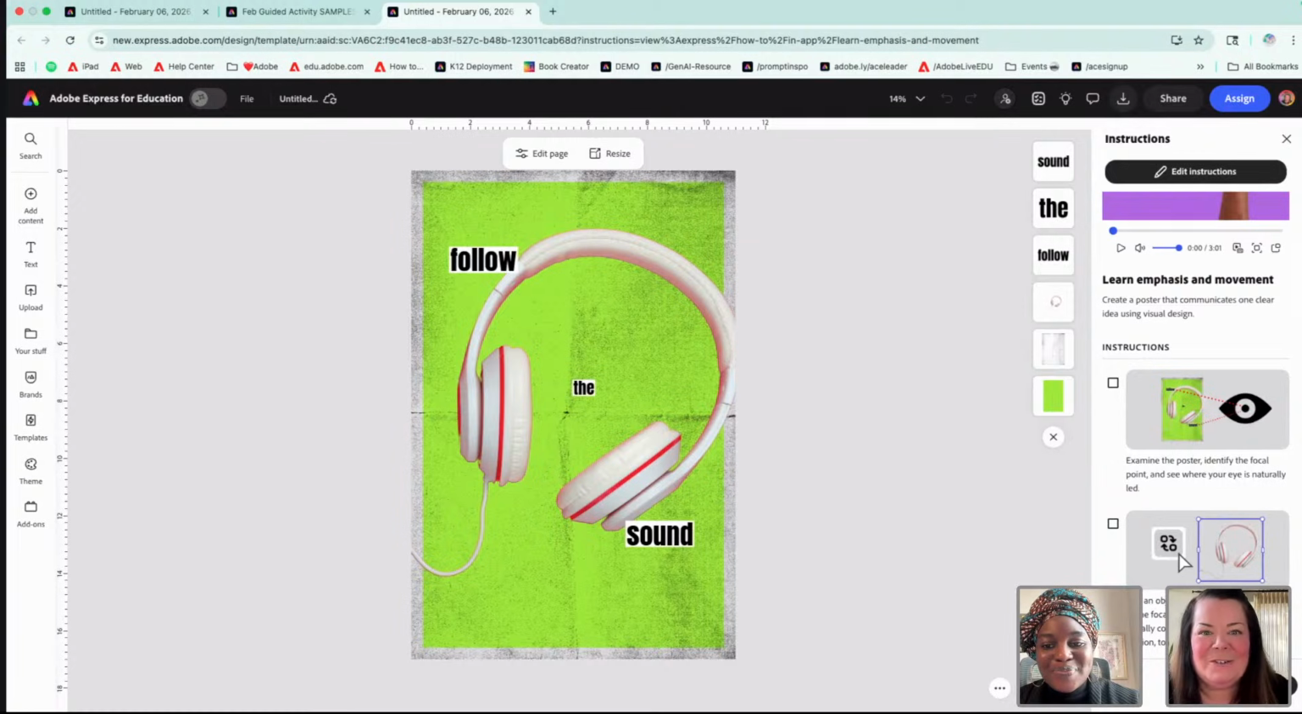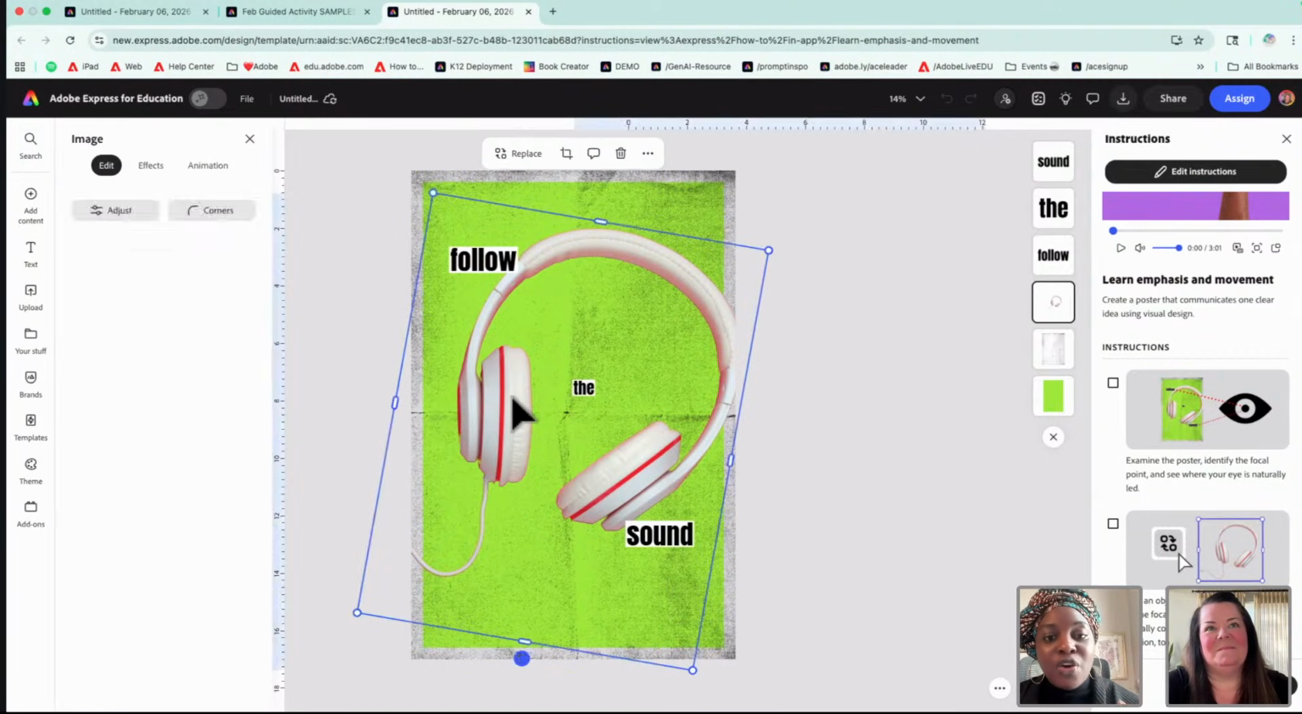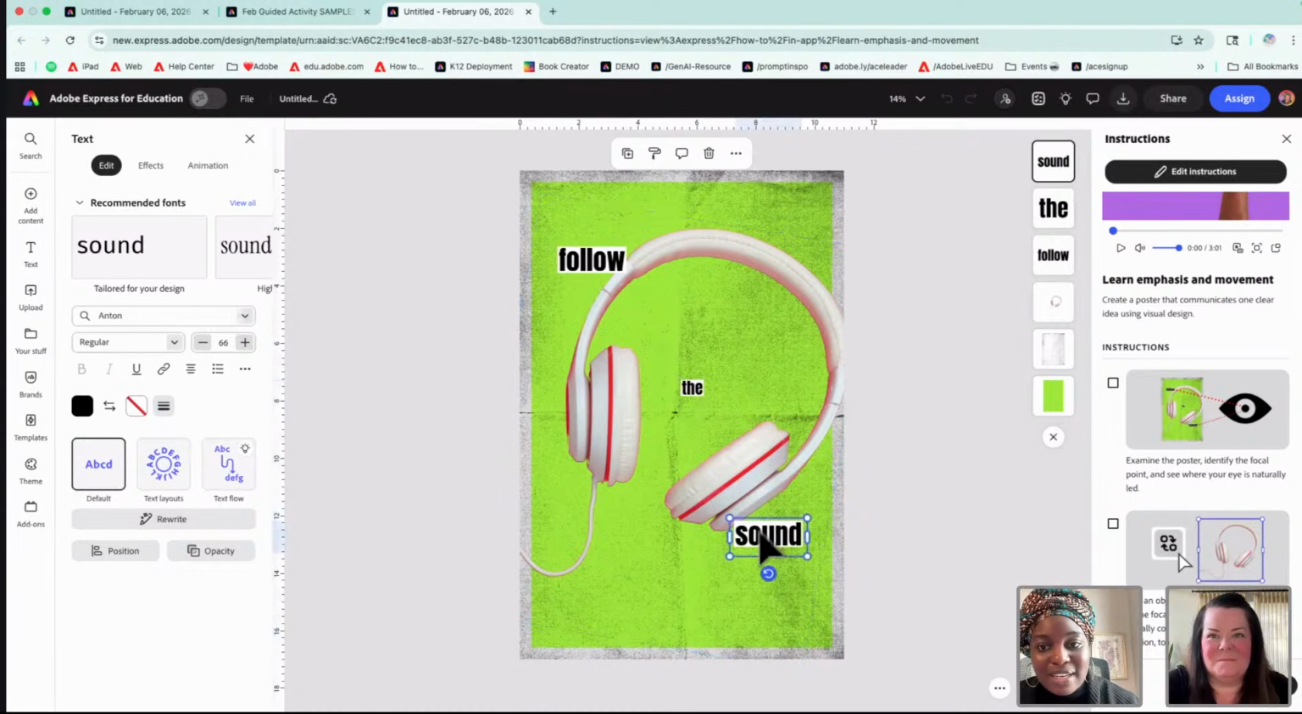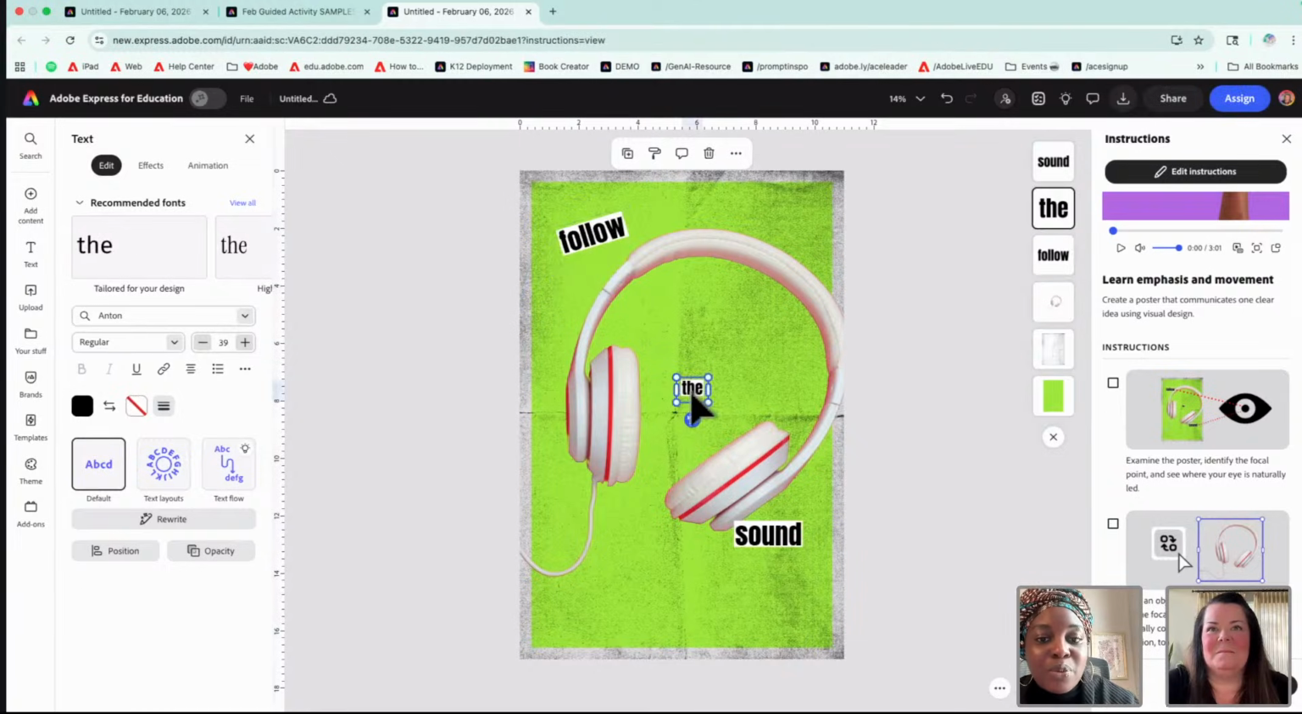Where does your eye get drawn to as soon as you look at this image? Oh my gosh. The important part here is what I had to train myself to do: pause and focus on my own attention. It's a very metacognitive thing, right? So I see those headphones and I see the word follow, and then I follow the text as a result of that.